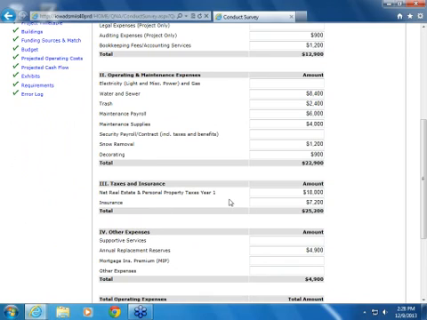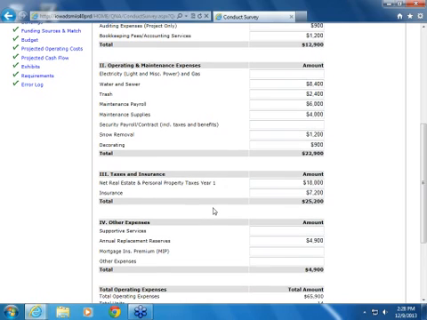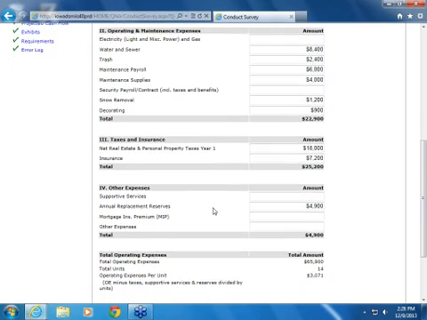You'll see here that you'll enter your net real estate and personal property taxes for year one. It's real hard to project property taxes because we have so many abatements and things like that. So you'll see down here at the bottom when we get to it, there's an area where you can manually enter your real estate taxes.